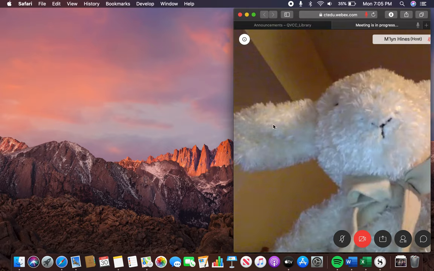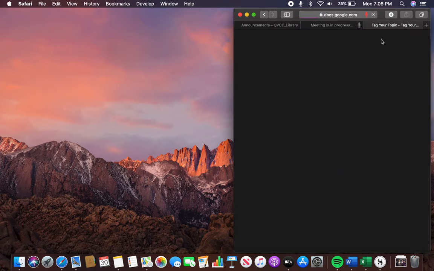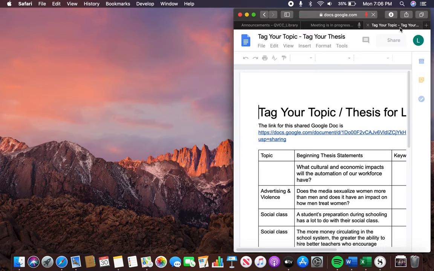Successfully joined the WebEx meeting, I want to open up the Google Doc next to it. If you're using a Windows PC or a MacBook computer, you'll be able to have the WebEx meeting and the Google Doc open at the same time in separate windows. And to do so, you want to just go back to your original tab and open the Google Doc by clicking on this link. Okay, so it opens up in another window here.